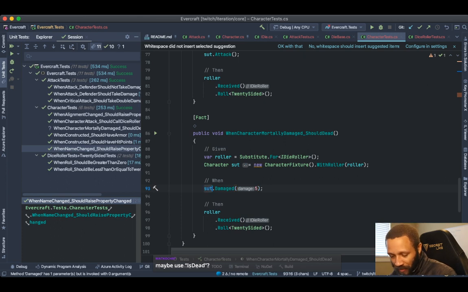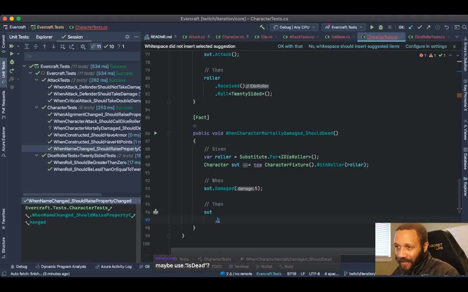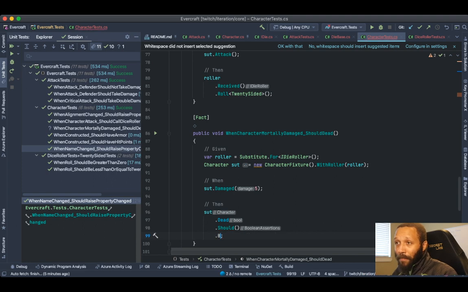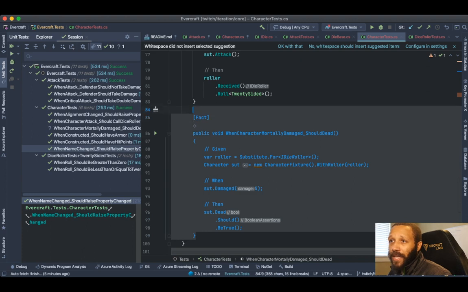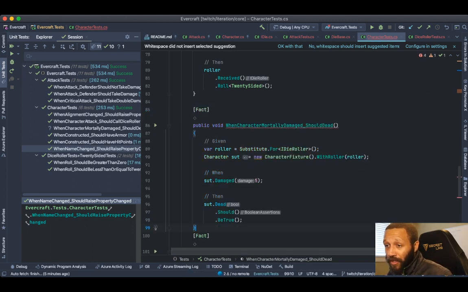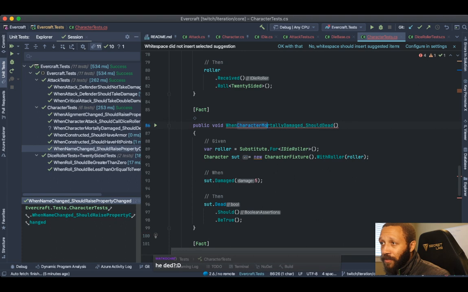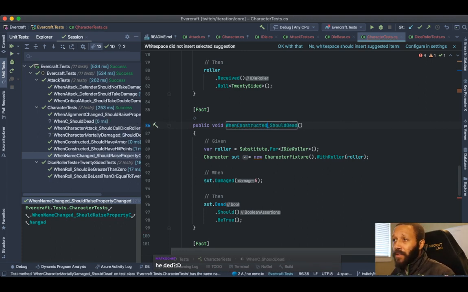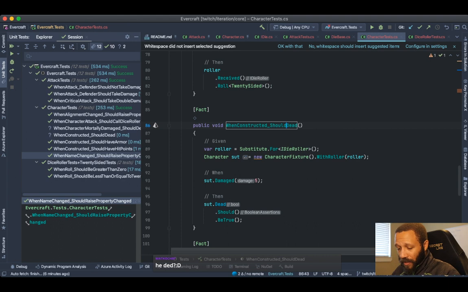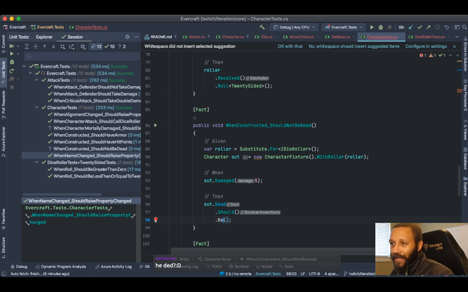And then we can say system under test dot. We don't want to do dot received. We want system under test dot dead dot should be true. And then we also want to verify that when constructed, the character should not be dead. It's so weird, right? Yeah, when I'm alive, I'm not dead. But it's just Boolean logic.